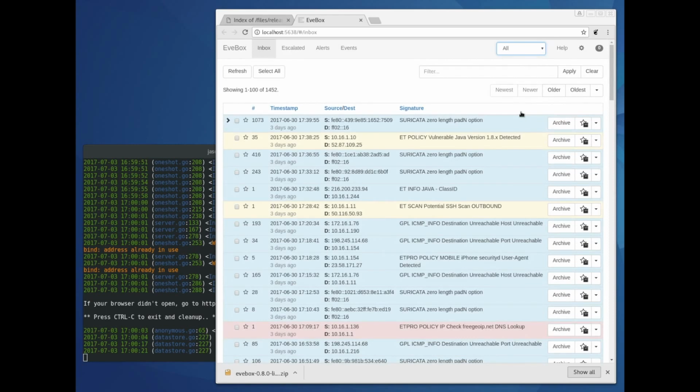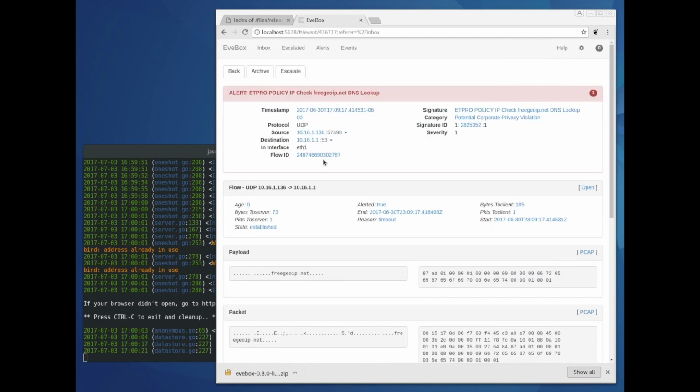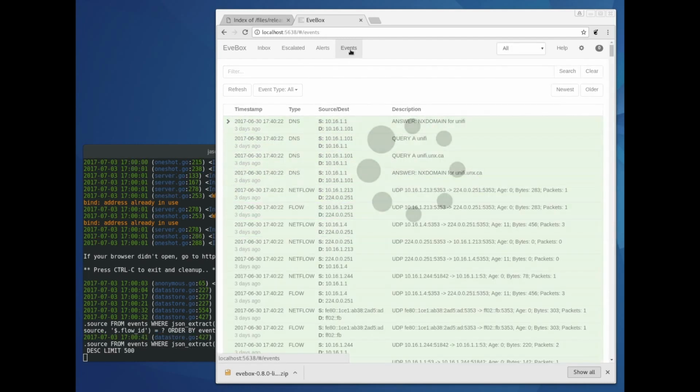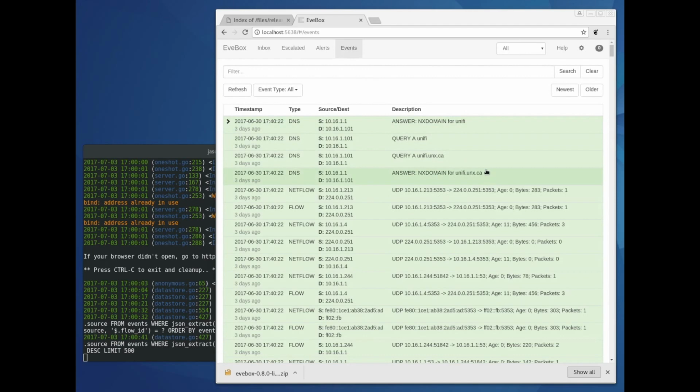The inbox is only going to give you alerts. Let's choose this alert. I'll choose the flow ID. Here we go, we can see a detailed event breakdown of what occurred on this flow ID. Or we can just look at events, which is everything.